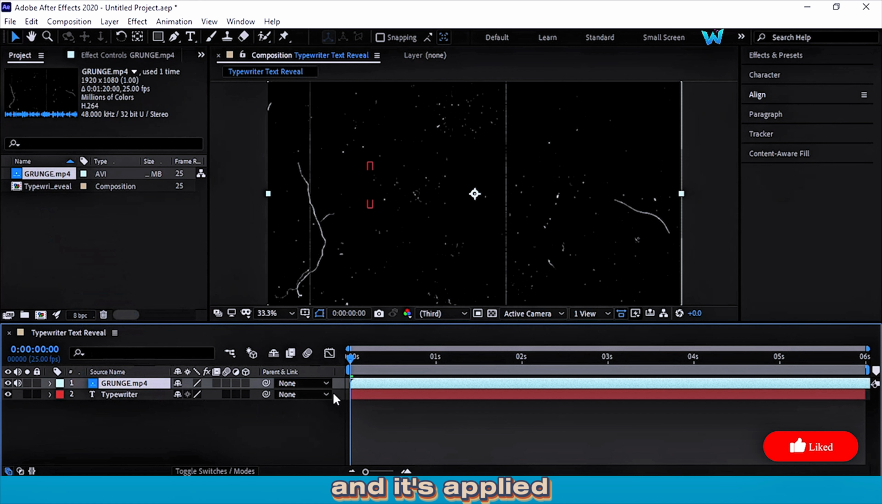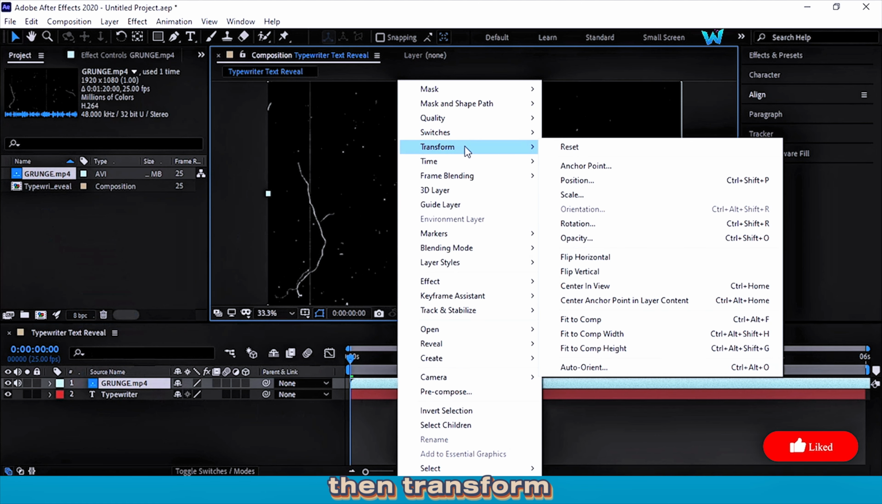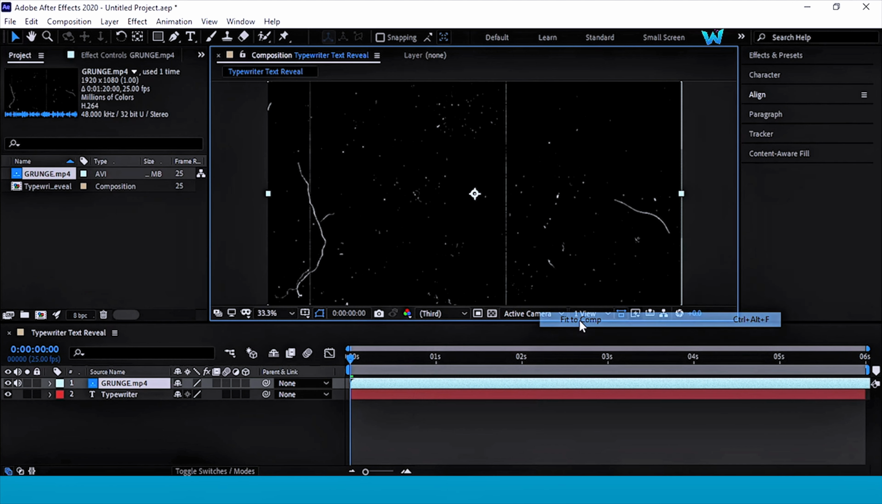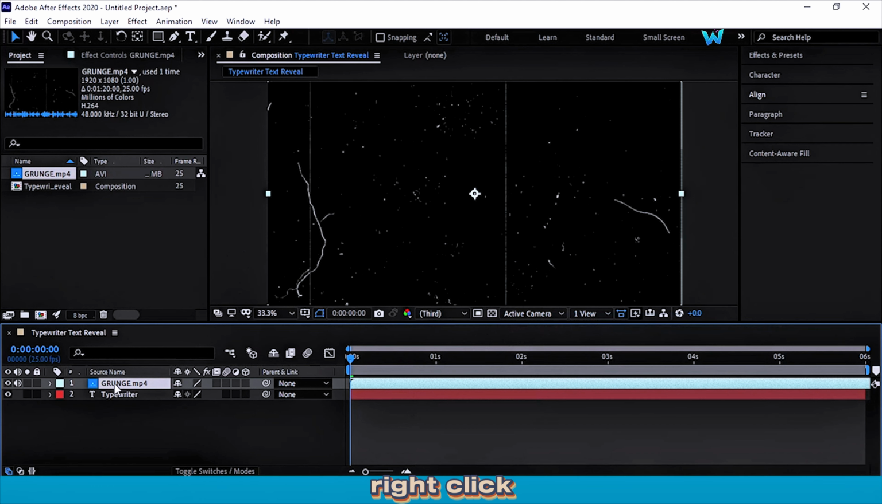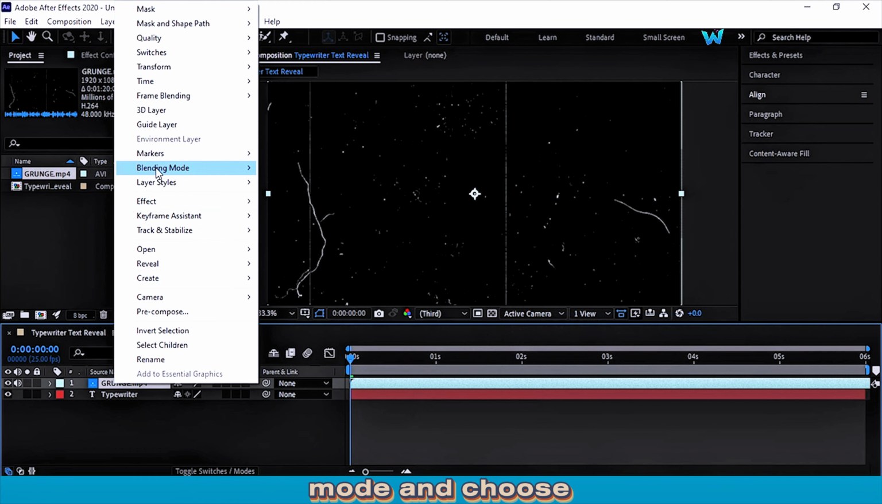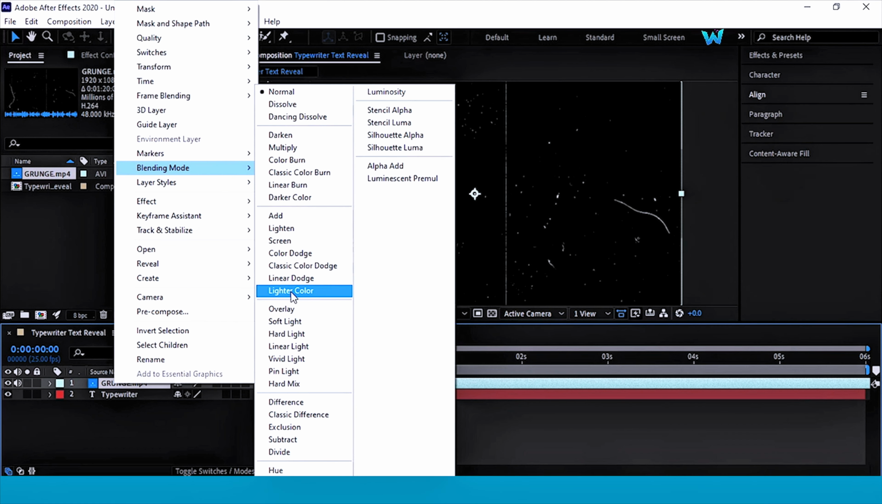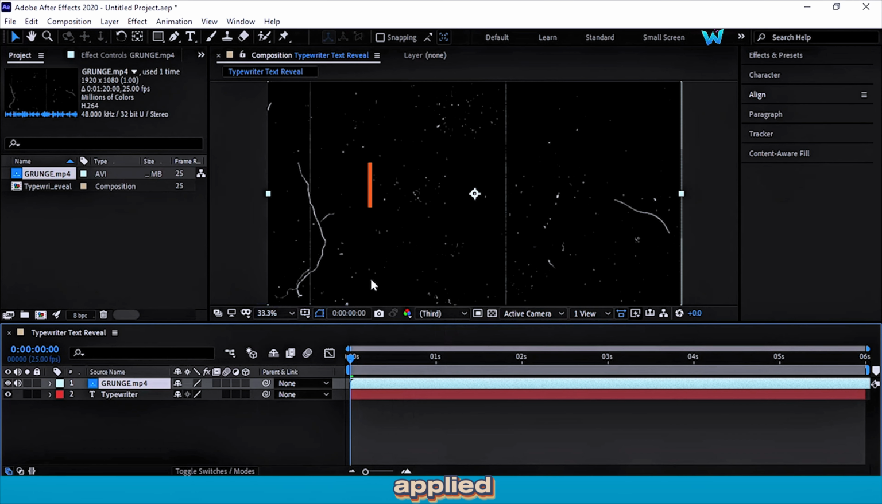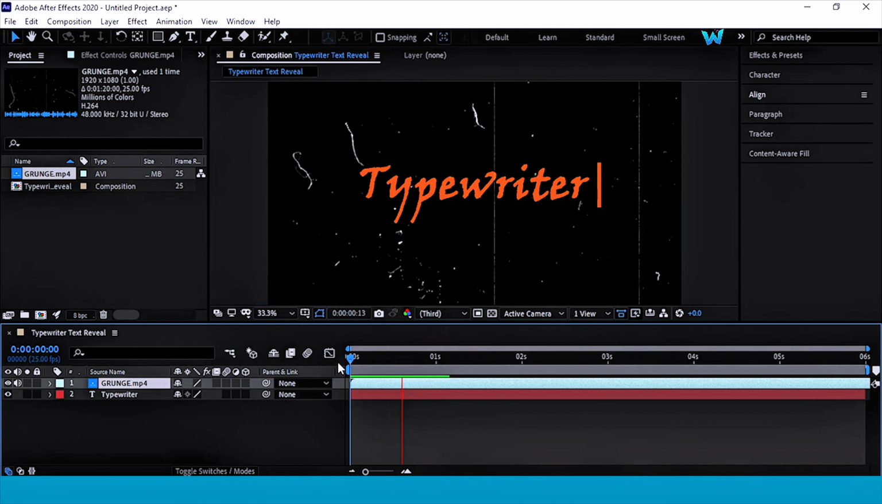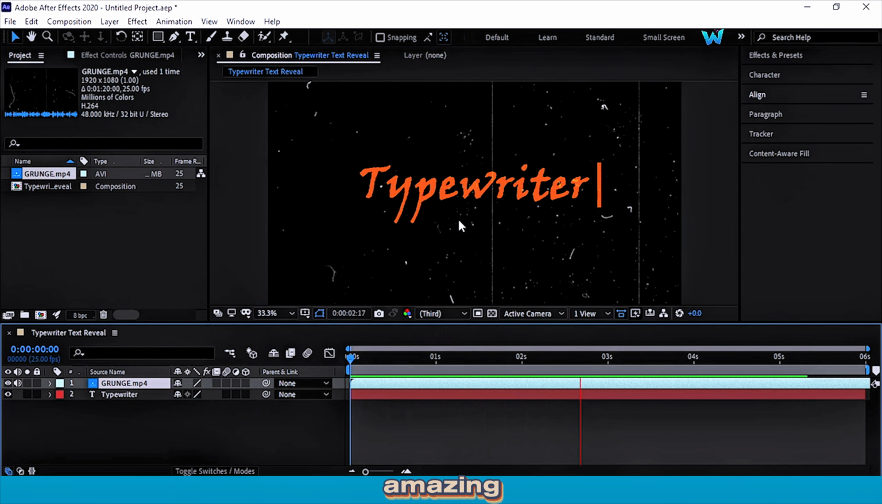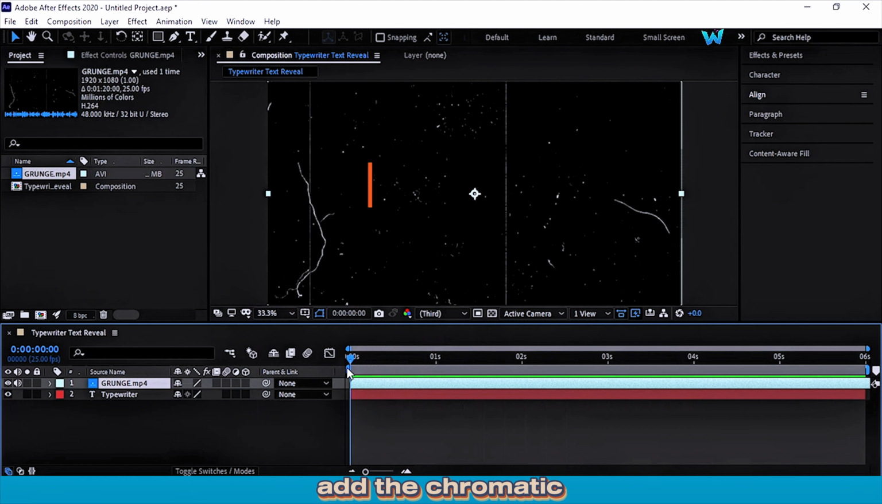And it's applied. If it's not fit to composition, right-click, then Transform, and click on Fit to Composition. Now click on the layer. Right-click, go to Blending Mode and choose the Overlay Blending Mode. Woo! It's applied. Now let's see the preview. It's super amazing.